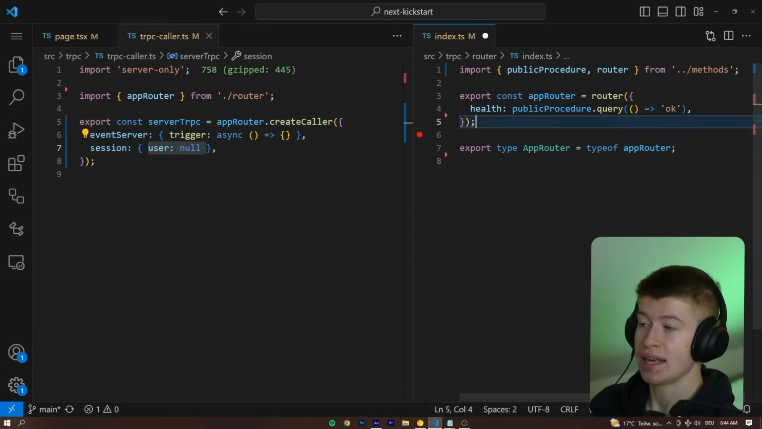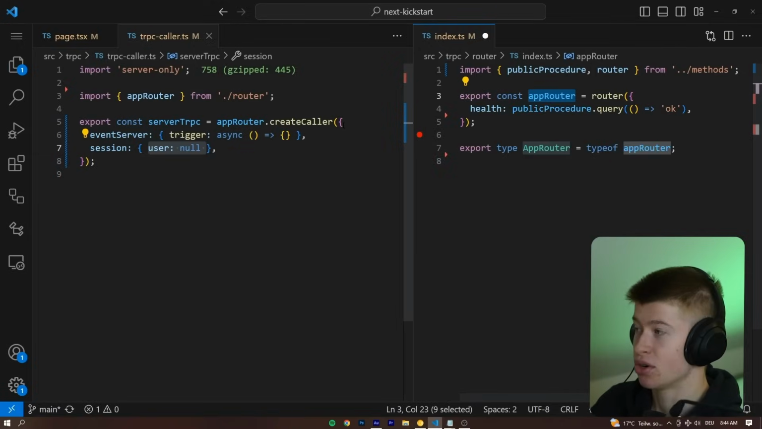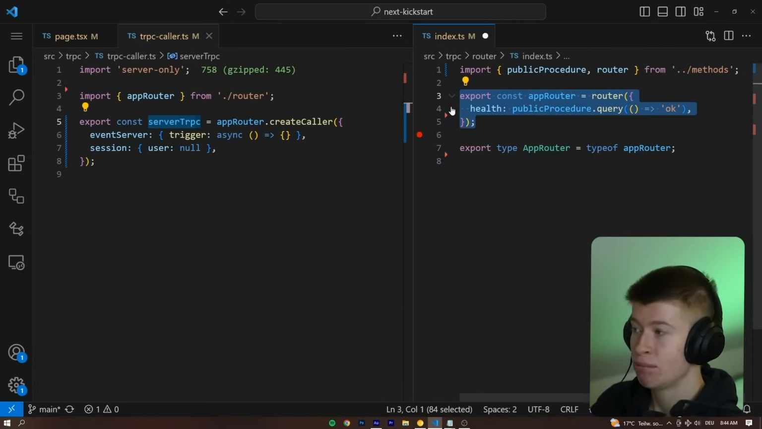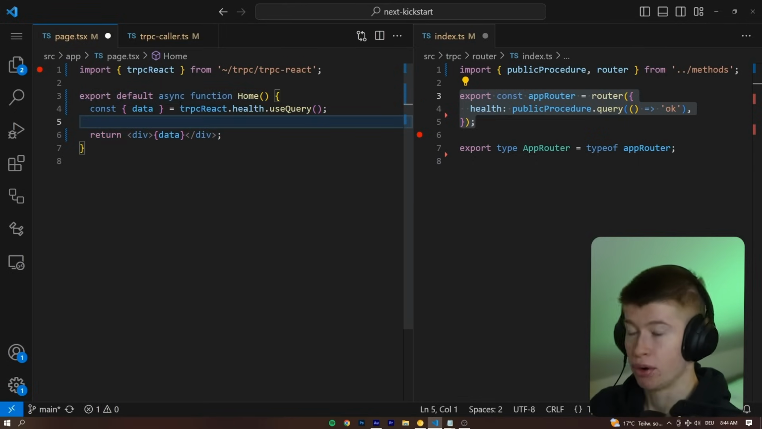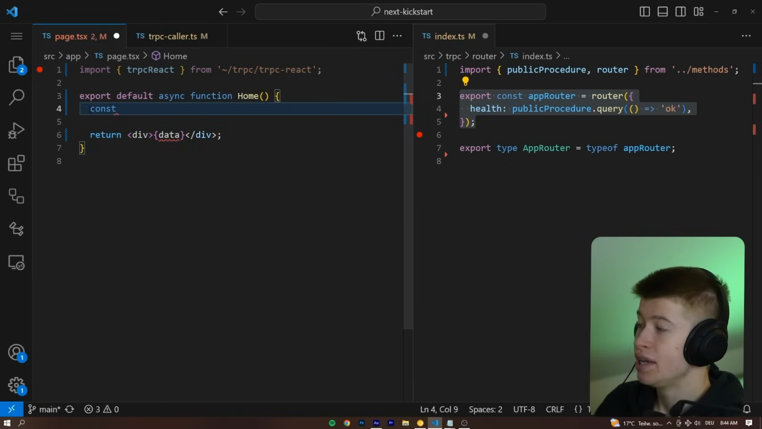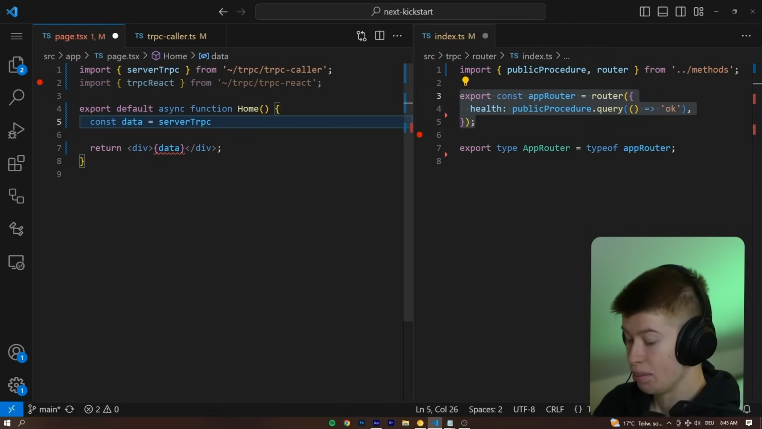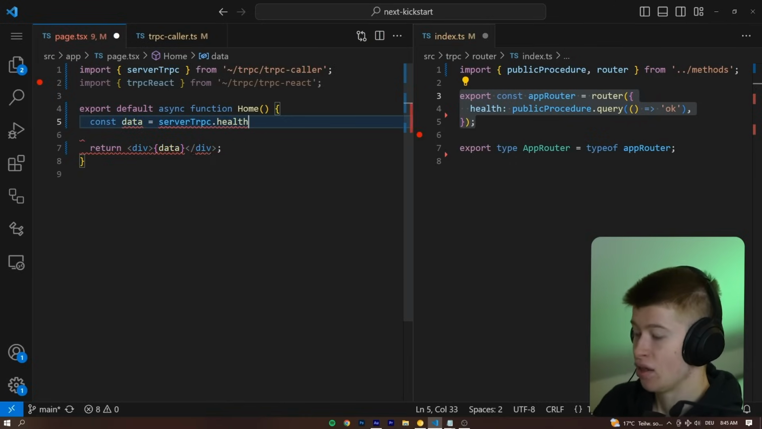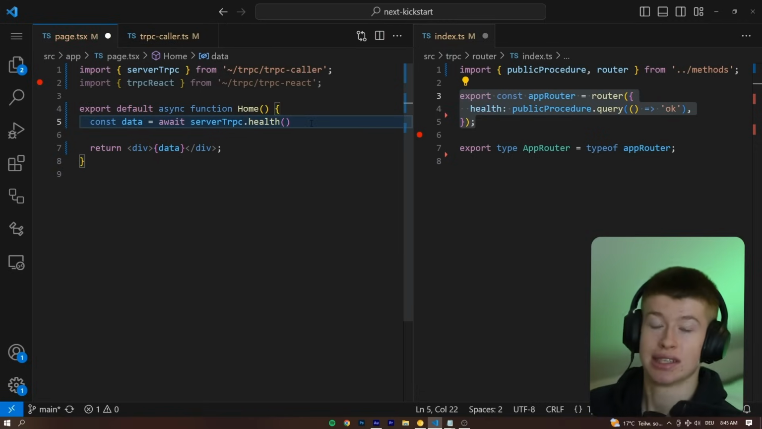This createCaller method exists on our API endpoint, on the core wrapper around this API called the app router. And what that means, this server tRPC has access to all the same API endpoints that we can also call from the client side. So if we turn this into a server component by removing the use client because it's server by default, we can do something really cool. We can assign the data to the server tRPC, the server version of this type-safe wrapper around React query, and call the .health. We need to invoke this because it is a function, and we also need to await this operation because it is now asynchronous.